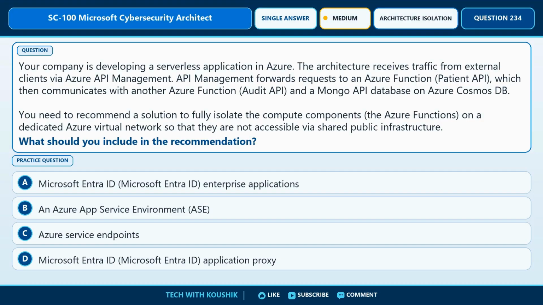Scenario. Your company is developing a serverless application in Azure. The architecture receives traffic from external clients via Azure API Management. API Management forwards requests to an Azure function, Patient API, which then communicates with another Azure function, Audit API, and a Mongo API database on Azure Cosmos DB. You need to recommend a solution to fully isolate the compute components, the Azure functions, on a dedicated Azure virtual network so that they are not accessible via shared public infrastructure. What should you include in the recommendation?